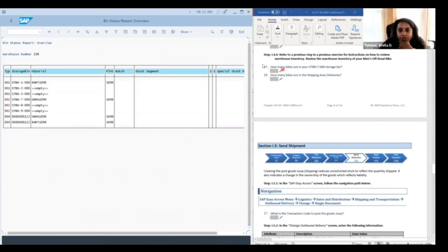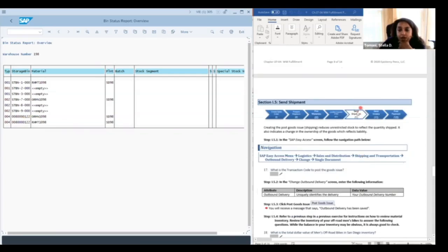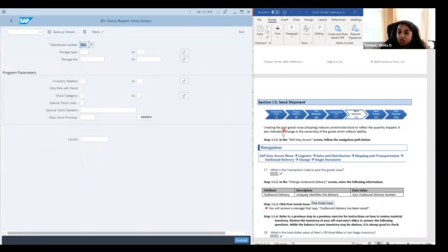So we have 100 here and 50 here, because that's where this is. Now we are ready to send the shipment. It's in that shipping area. The truck has come in. We're going to put it into the truck and send it to our customer. Once this truck picks it up, our warehouse person is going to put that, it was posted, into the system. So now the manager is going to create the post goods issue. This is going to reduce the unrestricted stock to reflect the quantity shipped. It also indicates a change in the ownership of the goods, which reflects liability.